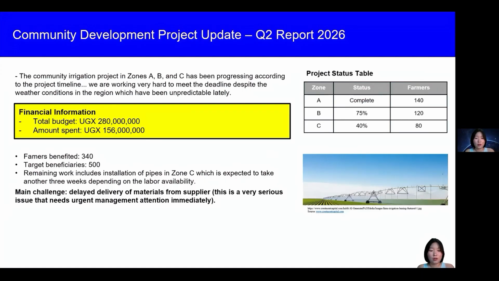This is a typical slide we see every day. Let me present this like an average officer. Okay. Good morning. This is the Q2 report for the irrigation project in Example District. We are working very hard to meet the deadline despite the unpredictable weather. Our total budget is UXG 280 million and we spent 156 million.